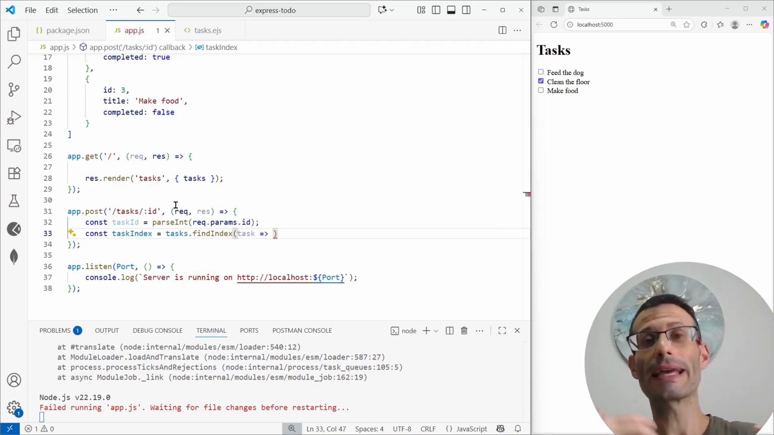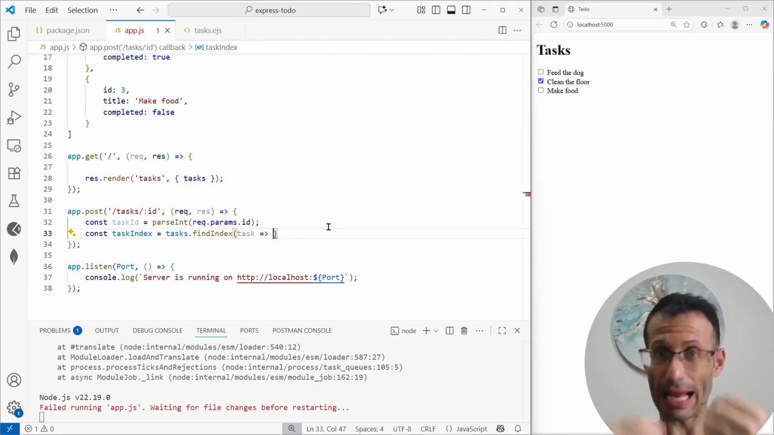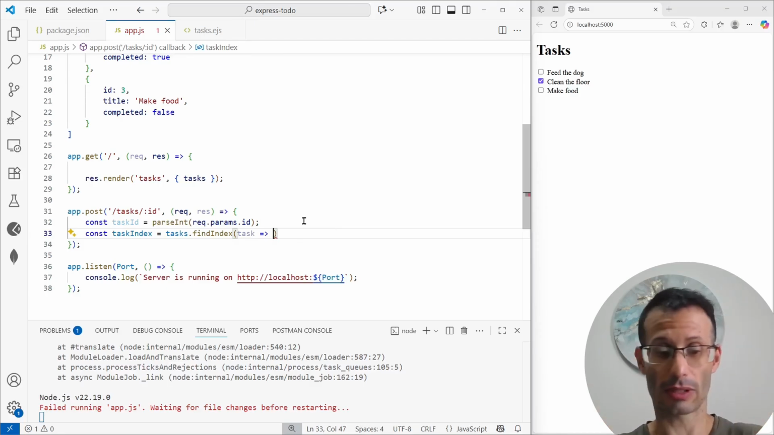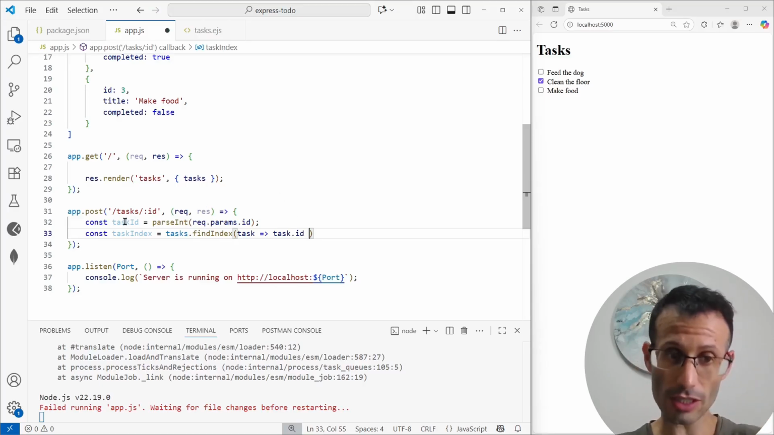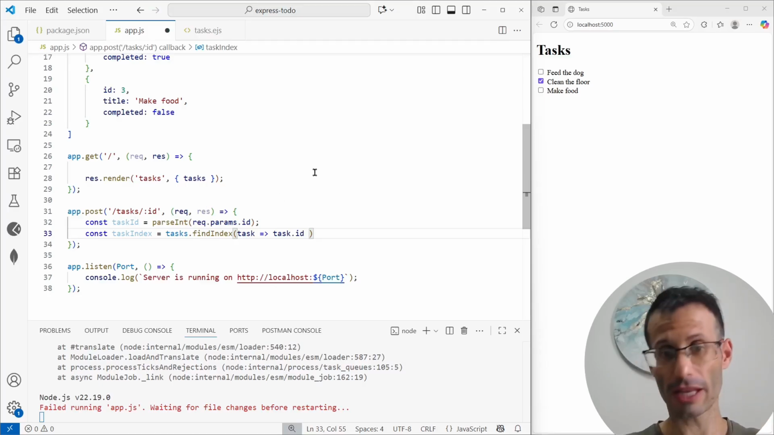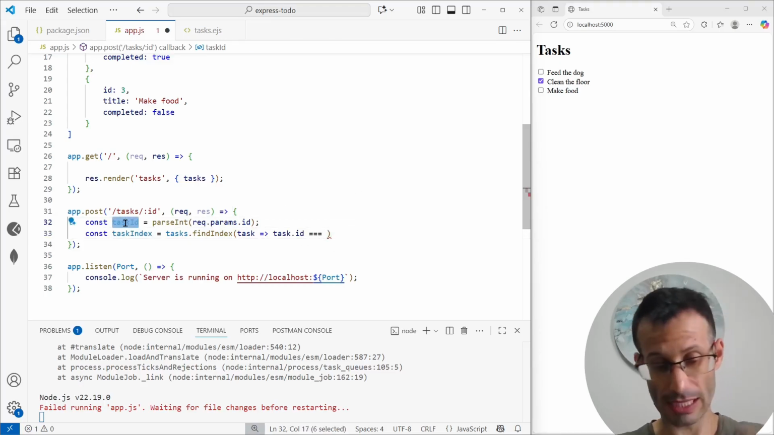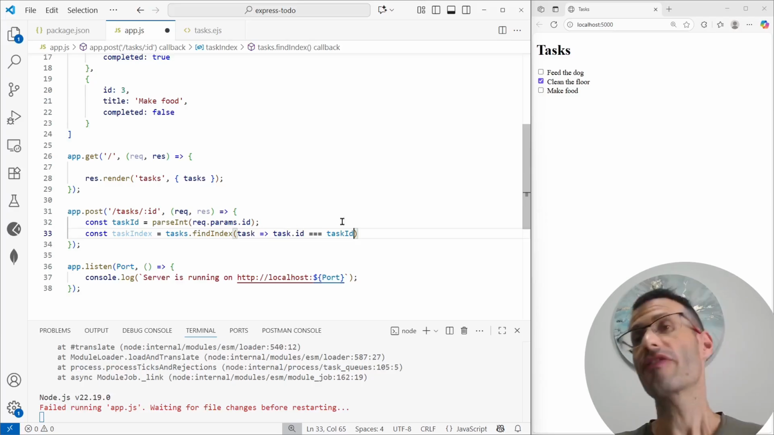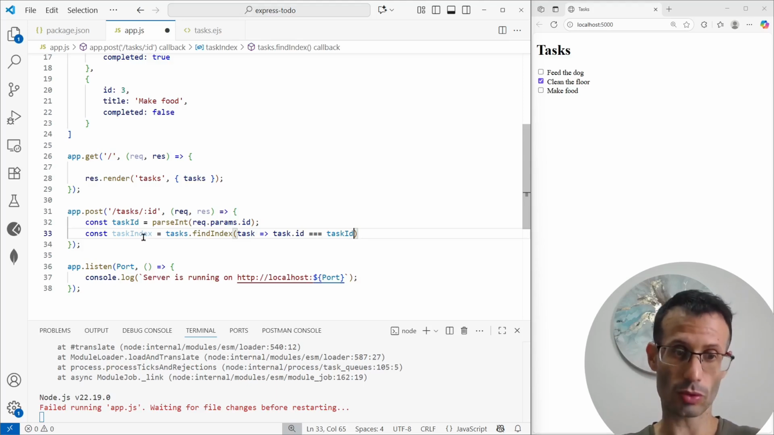Now, what is my indication that the current task is the one that I'm looking for? If its ID, which can be accessed by task.id, is equal to what I got in my path parameter, which I already store in task ID. So let's check the equality between this task.id to task ID, which is once again what I got in the path parameter. If they are equal, it means that I found the task that I am looking for, and this is what I'm going to assign to task index.